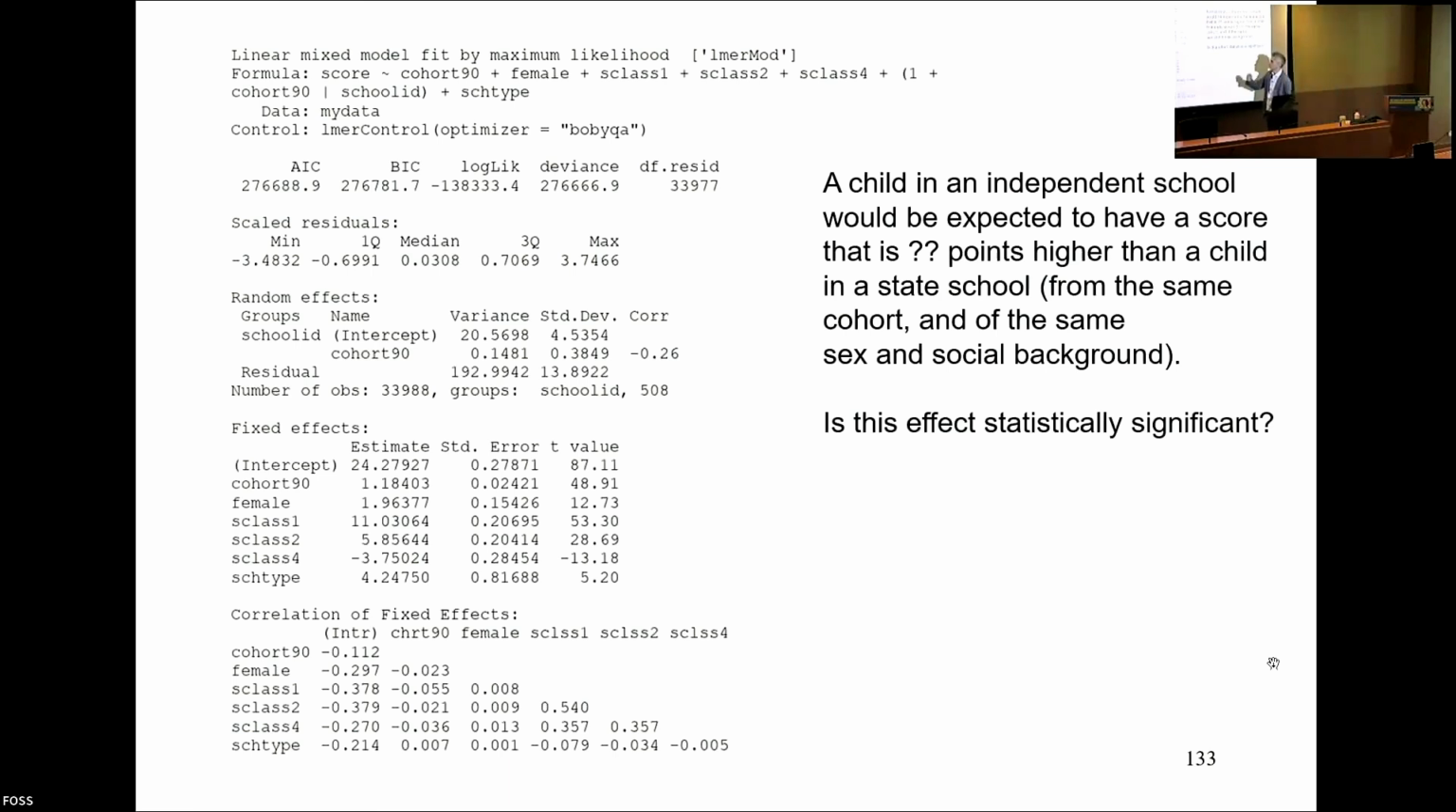So this is a model that fits these additional explanatory terms at school type. So here we've got school type, and we can use the same statistical significance test. So the t-test, divide the coefficient by the standard error. If it's greater than 1.96, it's significant at the 95% level, at the 5% level. So school type in this example is statistically significant.